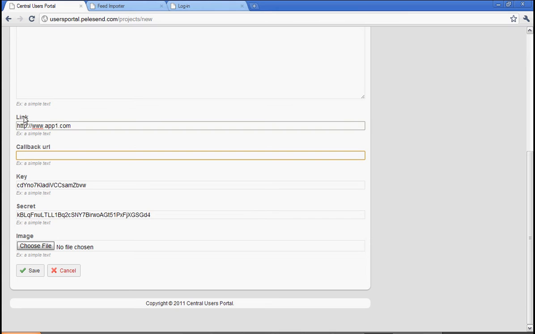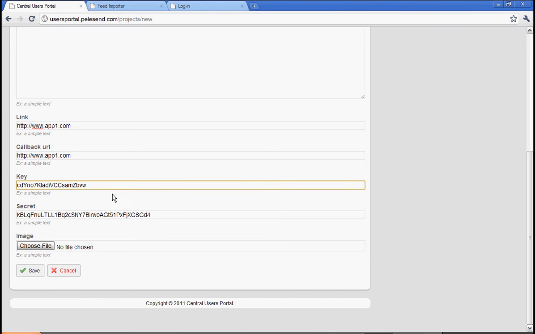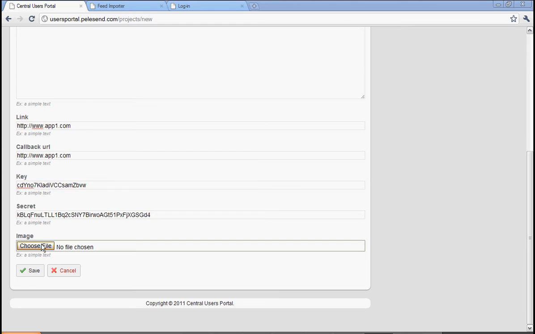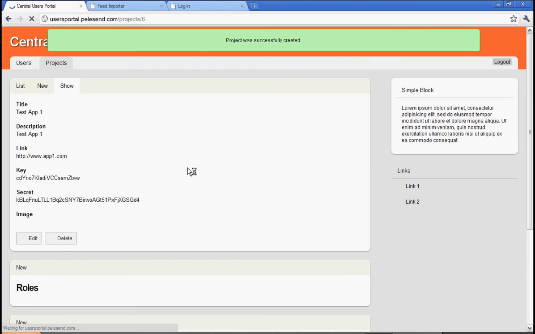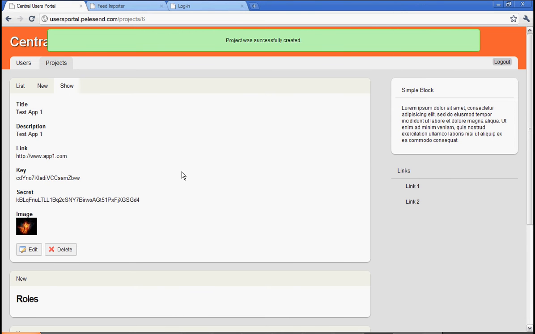So by the way, all of these four parameters are used inside the OAuth authentication of this integrated application to the users portal. But the difference is, while the key and secret are generated automatically by the users portal while creating this application, the callback URL and the link should be configured by this integrated application's technical staff. Also, we should upload a new image for this application and save. Okay, right now the application has been successfully created.